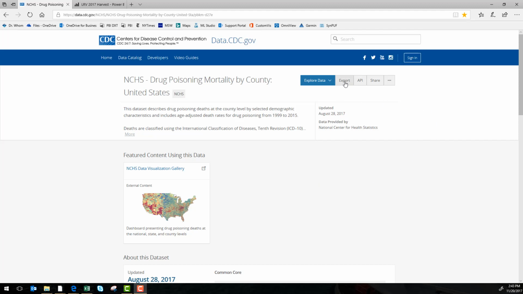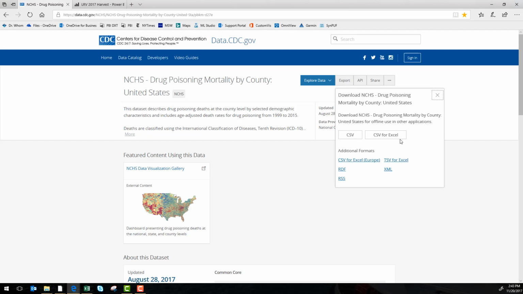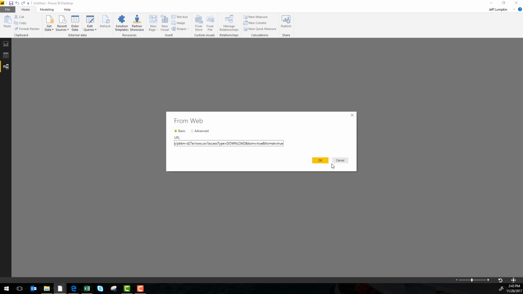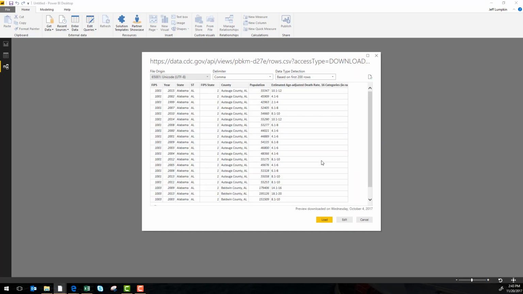In this instance, I'll come to the export button and find CSV for Excel. Right-click on the CSV for Excel and copy the link. When I come to Power BI Desktop, I will come to the Get Data function, down to Web, and then just paste in that URL. Click OK, and it's going to give me a connection through Power Query to that table, which is up on the CDC website. And I see right away that I want to do some ETL work on this table.